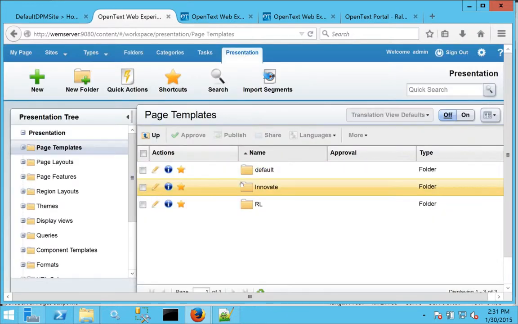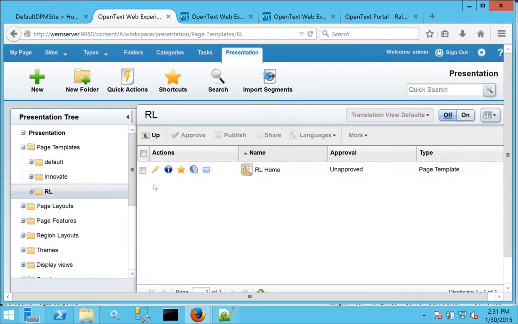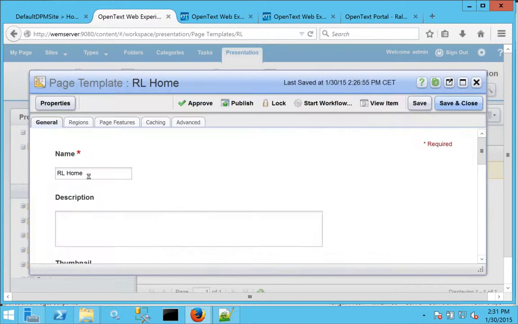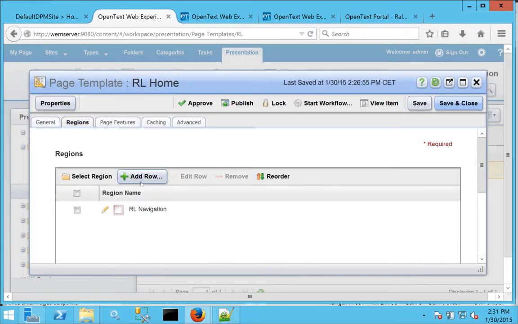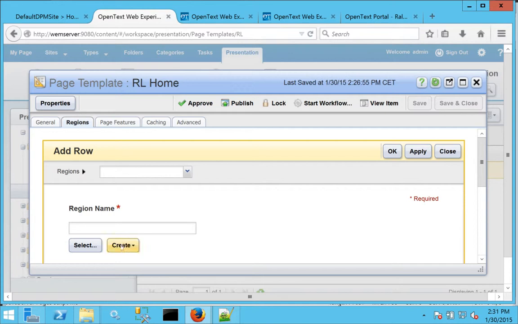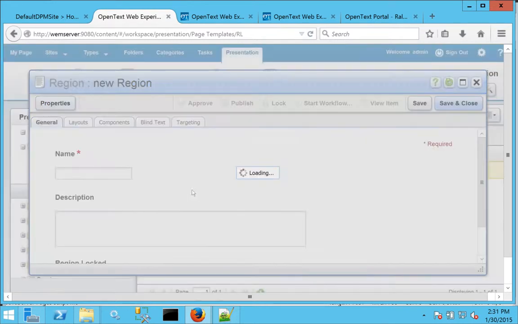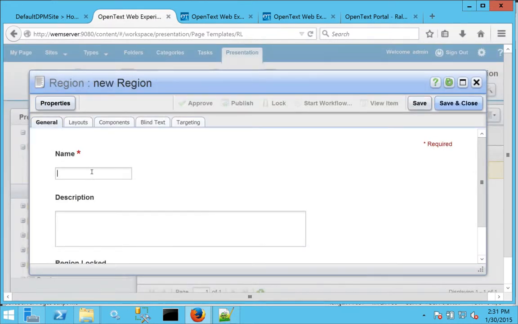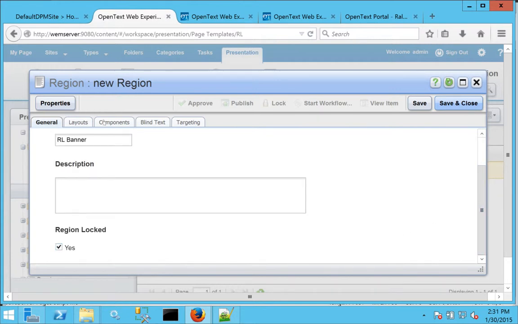I'm going to go ahead and add the additional regions I need for my template, and then we'll arrange those in a nice way using a style sheet. So I'll go ahead and add my additional rows. I'll just create, you've done this many times. I need a banner, so I'll do an RL banner. This one is probably locked too.